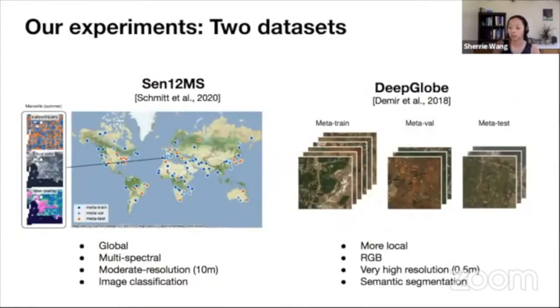So we did 2 experiments. Actually, we did quite a few experiments, but I'm going to talk about 2 today. They both have to do with image-based land cover classification. One is on the Sen12MS dataset, which uses Sentinel data and is a global dataset. It's multispectral and it's moderate resolution. And then the other one is the Deep Globe dataset, which is more local. We don't know exactly where the imagery is coming from, and I'll talk about that in a second. It's RGB and it's super high resolution at 0.5 meters.